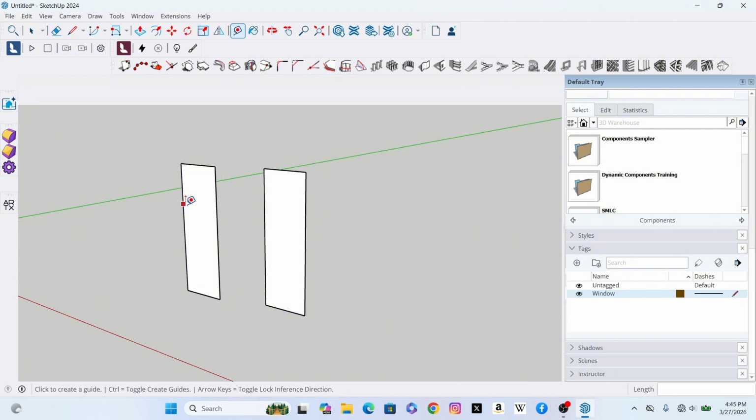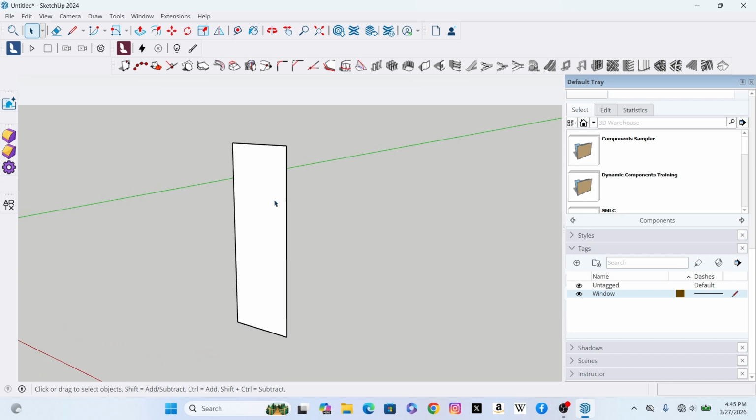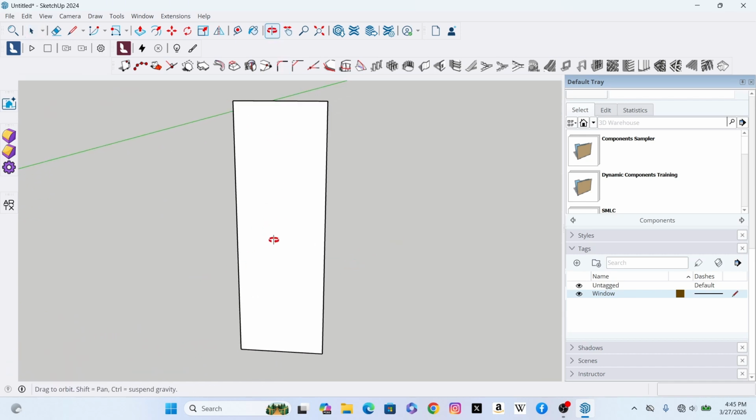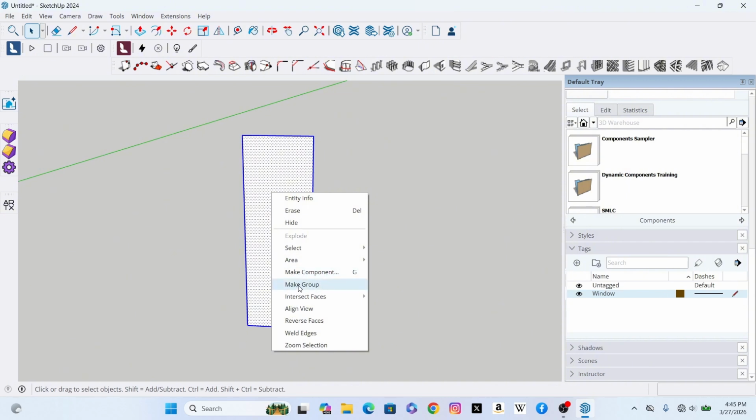All right, so I'll click at this arrow key to cancel out the tape measure tool, then I'll select one of the rectangles, then I'll delete it. So we are going to remain with only this rectangle. Next I'll select it, then right click, then I'll click at this option, make a group.